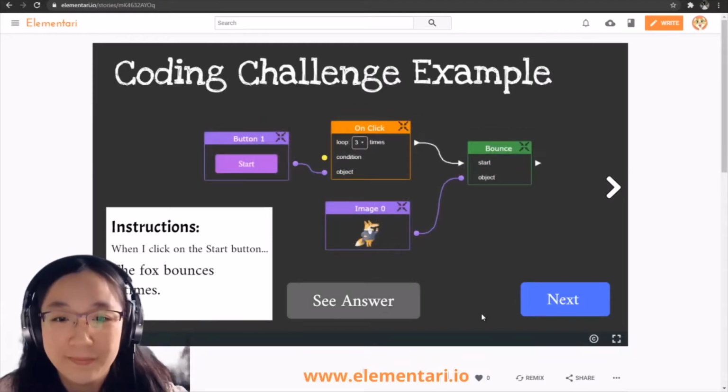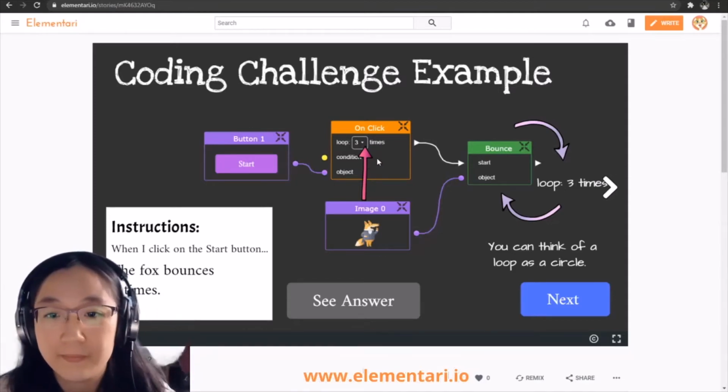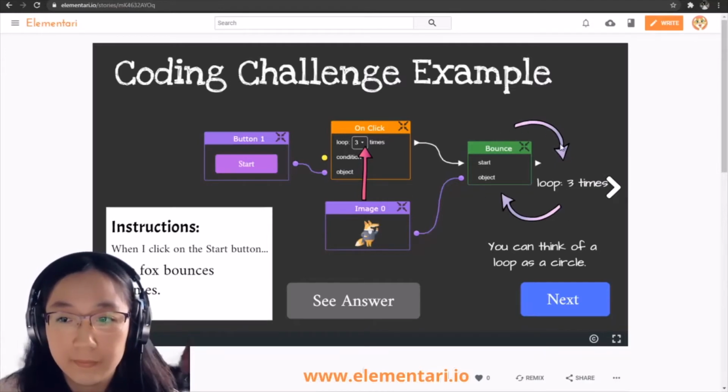Take a look at the orange on-click event block. You'll notice that there is a loop and a number of times. In our case, we want the fox to bounce 3 times. So we're going to change the number to 3. This is how many times the function will loop or repeat. Click on Next to start the coding challenges.